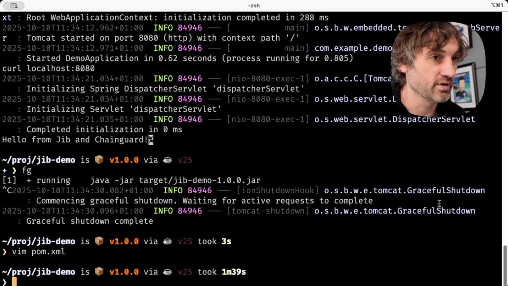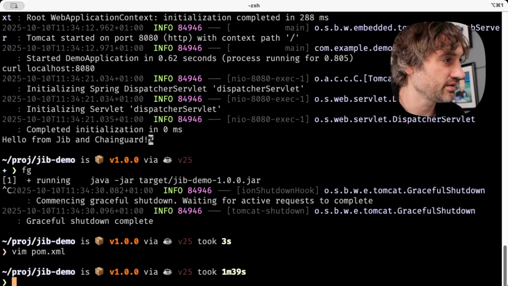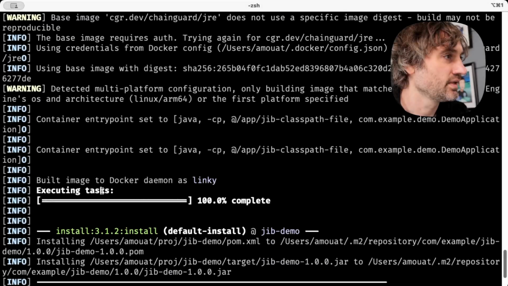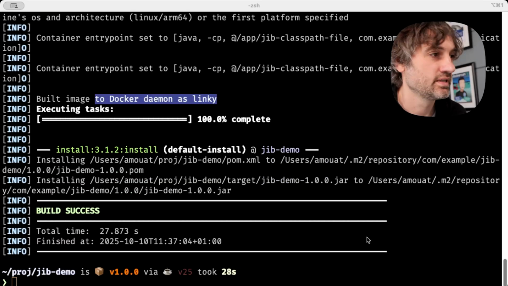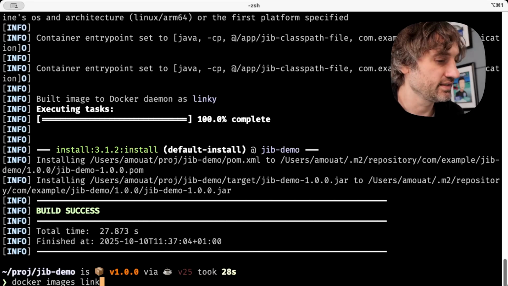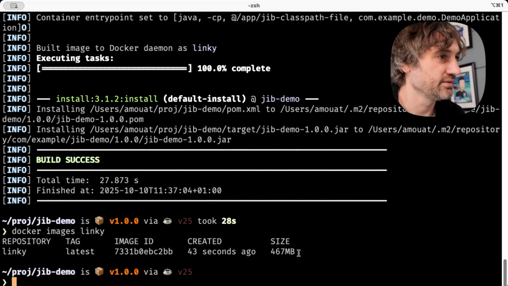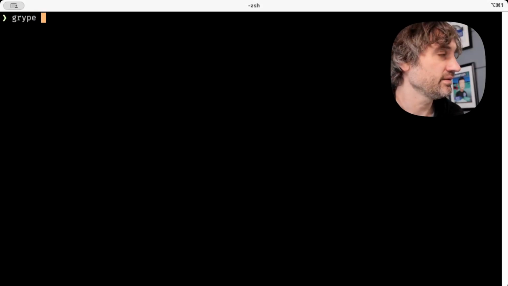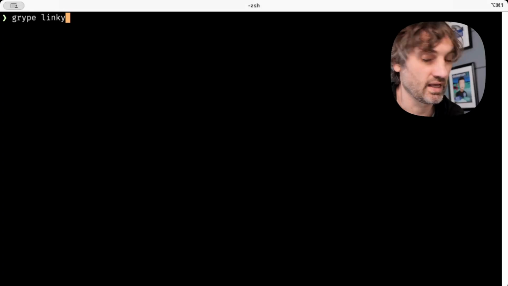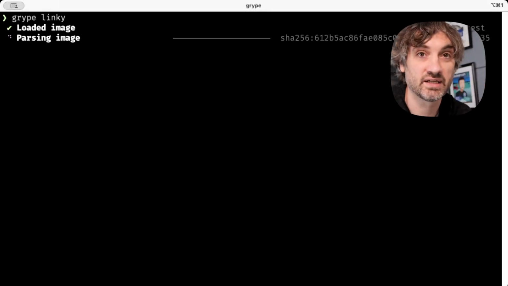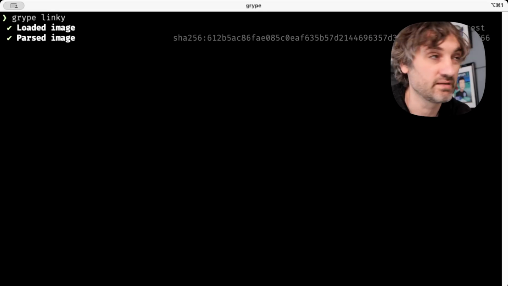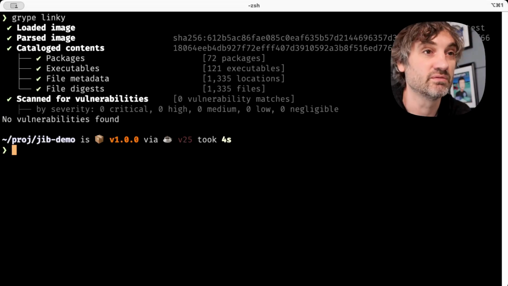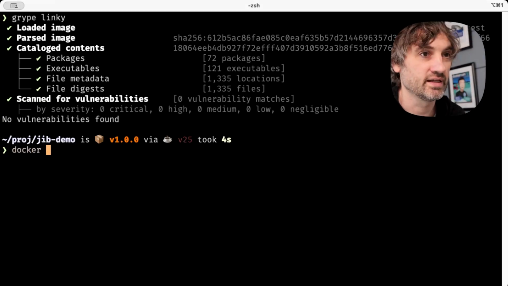And we can just run our clean install again, and that should work. Yep, and we've built image to Docker daemon as Linky. Now we can type docker images linky, and we see it was just built and it's 467 megabytes. So the next thing I want to do is run Grype on Linky. So Grype is a vulnerability scanner. And we'll check if there are any known vulnerabilities found in this image. We are using a Chainguard base image, and it's a very simple application, so in this case we get 0 vulnerabilities, which is great. Let's check this works correctly.